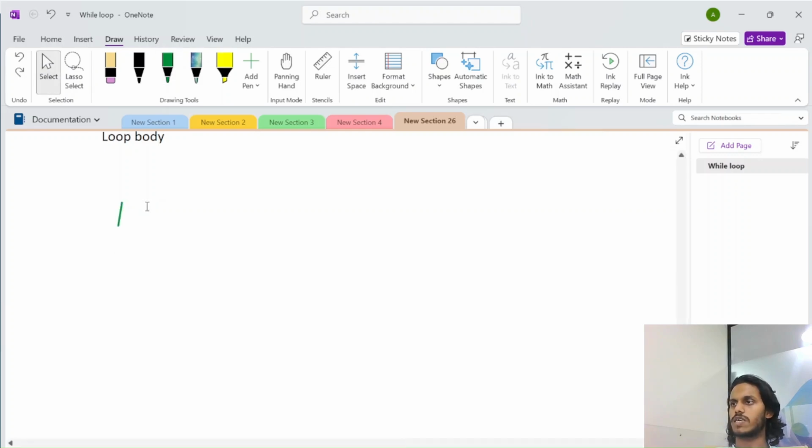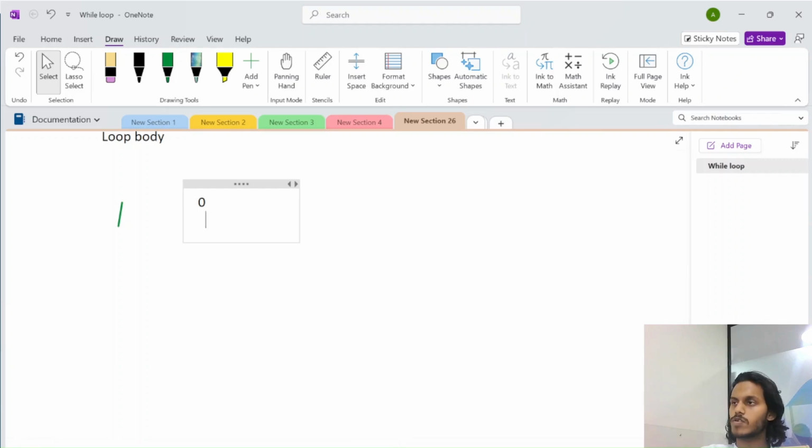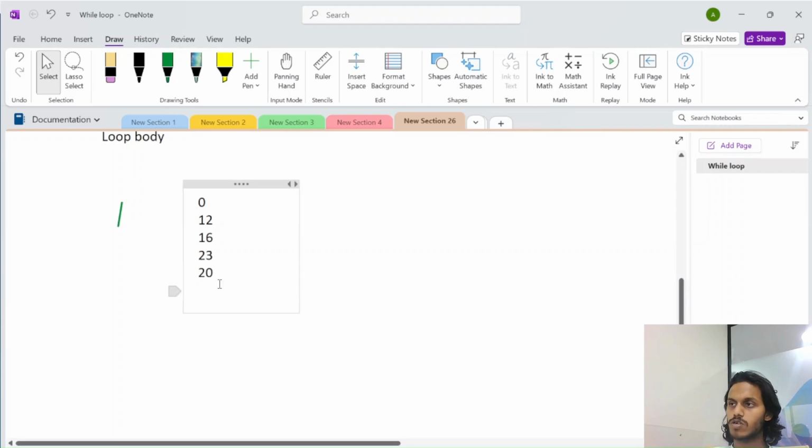Okay, let me just select. Let's suppose my starting input is 0. Now I'm saying my next input should be greater than that. So if I'm giving 12, the condition will be 12 greater than 0, that is true. If I'm giving, let's say, 16, that will be acceptable. 23 acceptable. But if I'm giving 20 now, this condition is false, because your current value is less than your previous value. So I have to create a scenario like this.